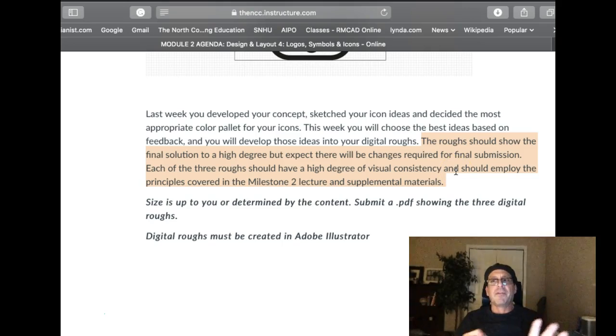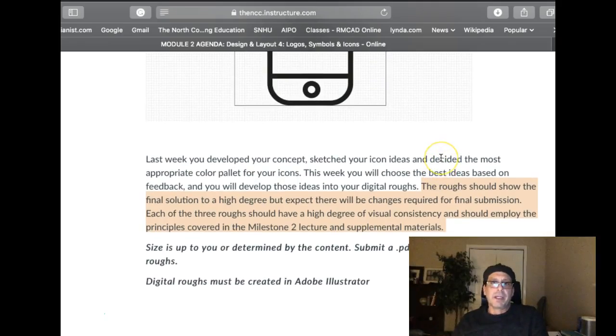We'll make our final comments on those, and then you're going to develop those into your final icons, where you submit them, mount them, photograph them, etc. And that will be due. That comes next week.